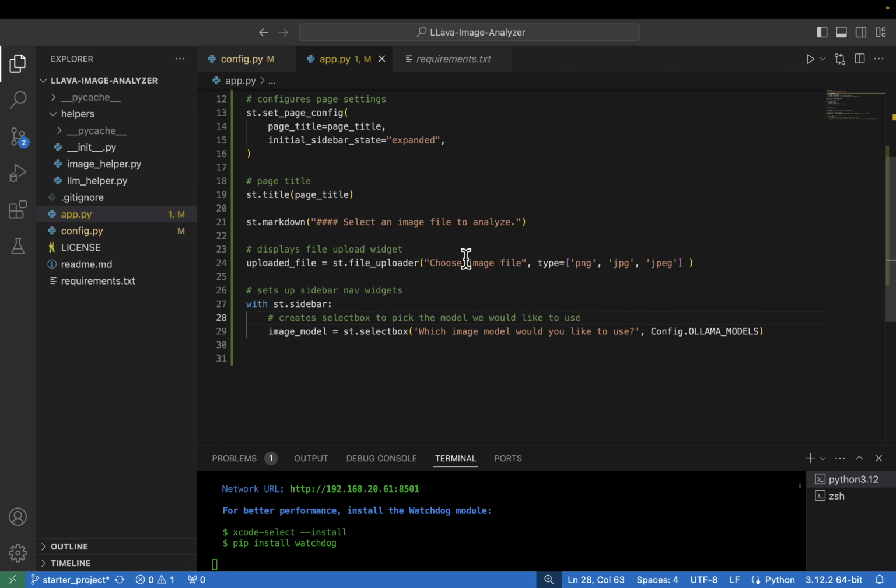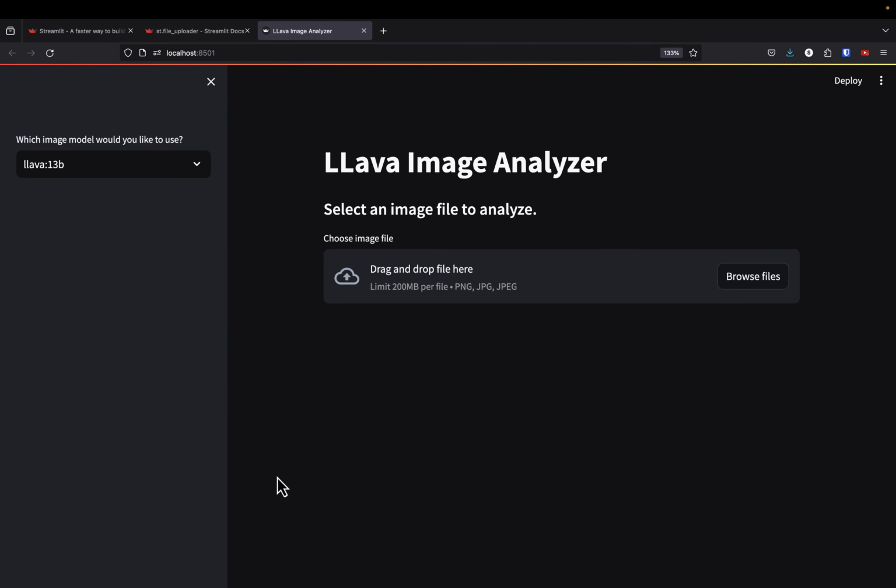And now let's give our application a quick test and hop back over in the browser and see what it looks like so far. Okay, so we've got our application loaded back up here in the browser, and you can see the application is coming along. Before, we only had the title up here. Now we can see we have the markdown with select an image file to analyze, and we have our file uploader widget loaded on the page, accepting PNG and JPEG files.